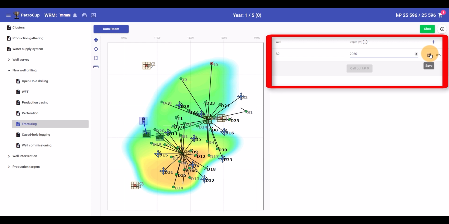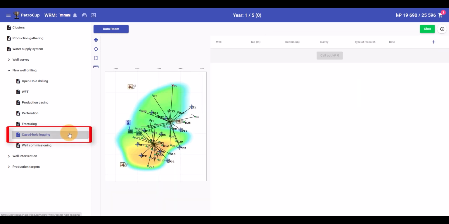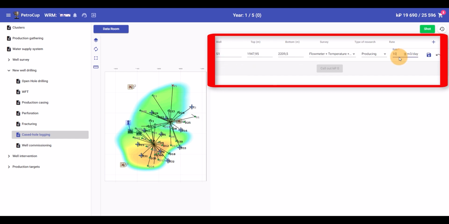Now let's take a look at how to perform production logging. The data entry process for production logging is the same for new and old wells.